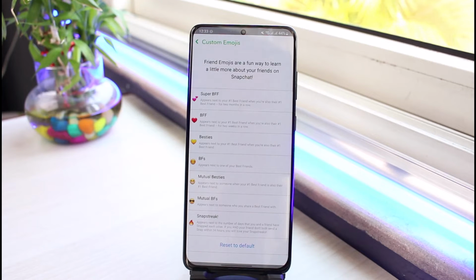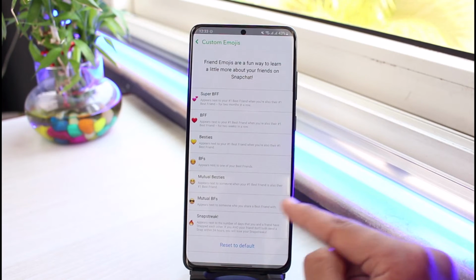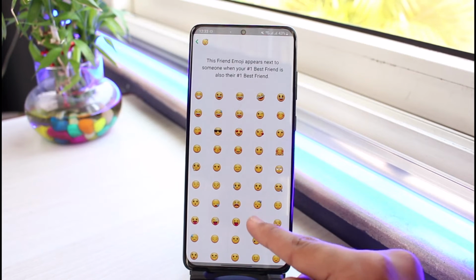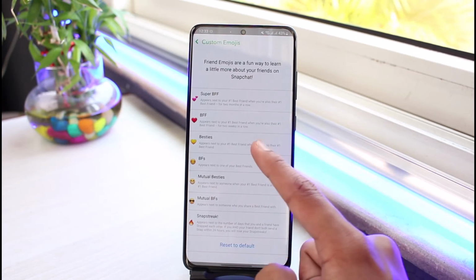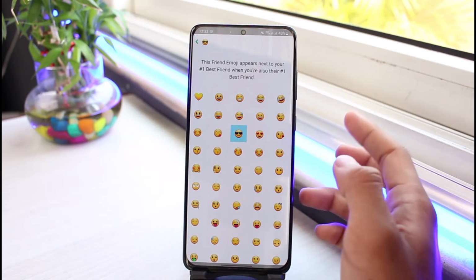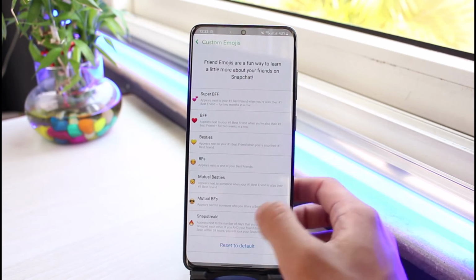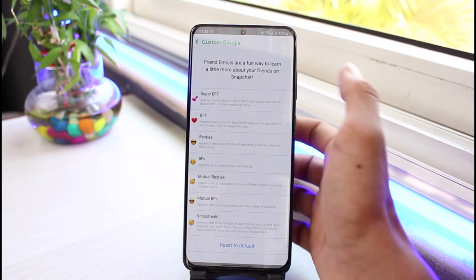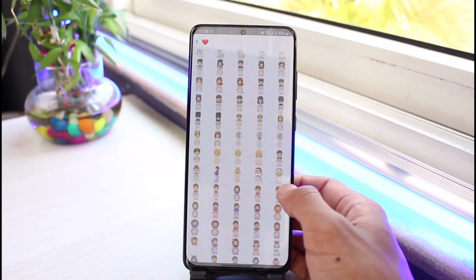And it depends on what kind of emoji you want to change. The ones which appear next to your friend's name are the snap streak. The ones which appear next to your mutual BFs, you can see this one. You can select mutual besties as well, and you can select any of the emojis which you want over here and then come back. Select besties if you want to change your besties emoji, and then you can come back again. You can also select snap streak and select any of the emojis which you want to. You can select super BFF, you can select BFF, and so on.